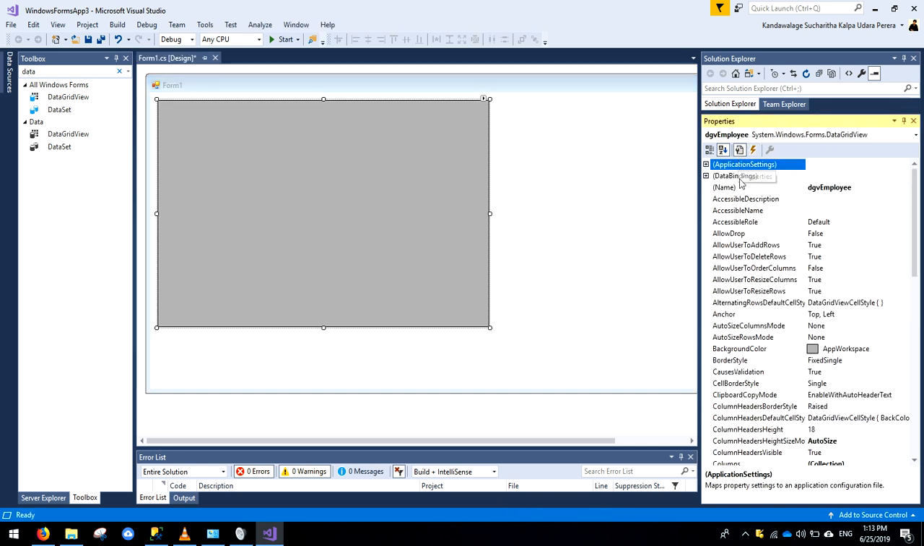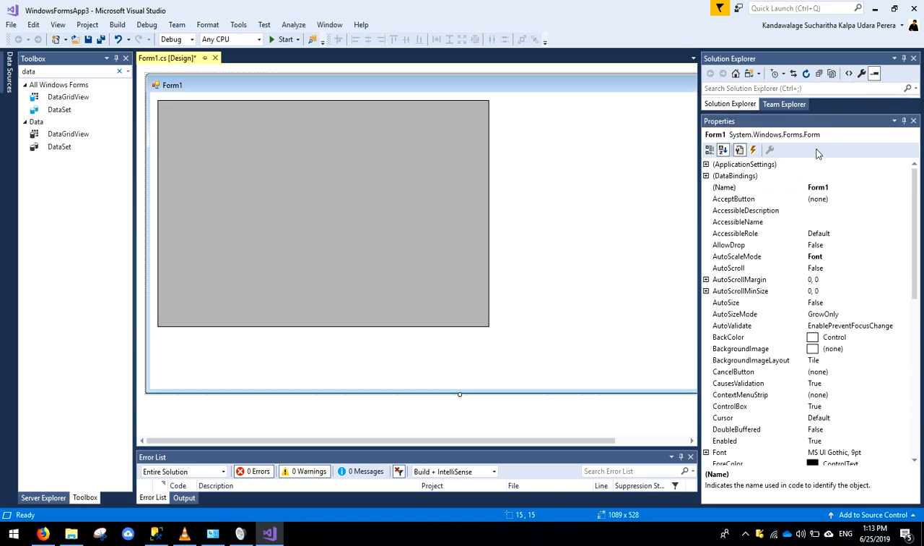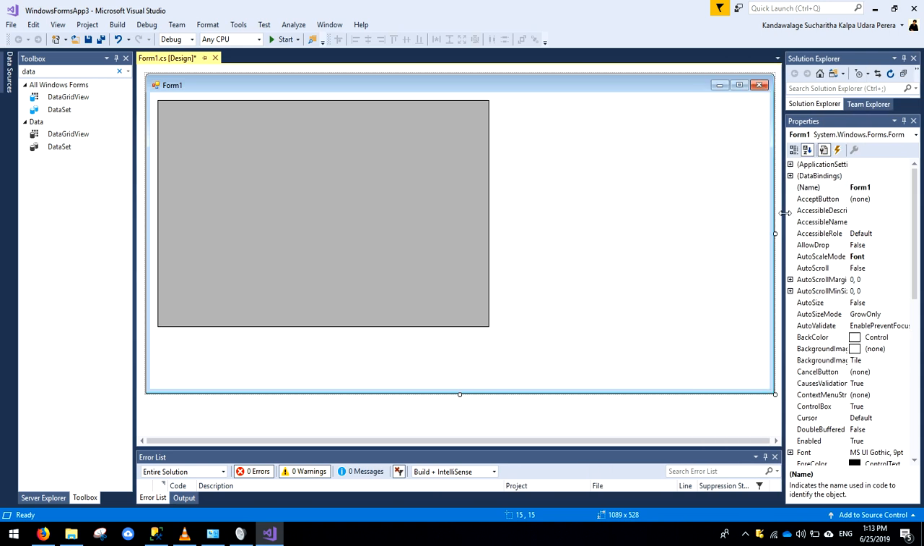Actually, what I want is the properties, and I want to change the name of the property. That's why I change the property here. And then I want to go to my code behind file. You can right click and go to view code. You can go to the code, and okay, I will go to the code right now.